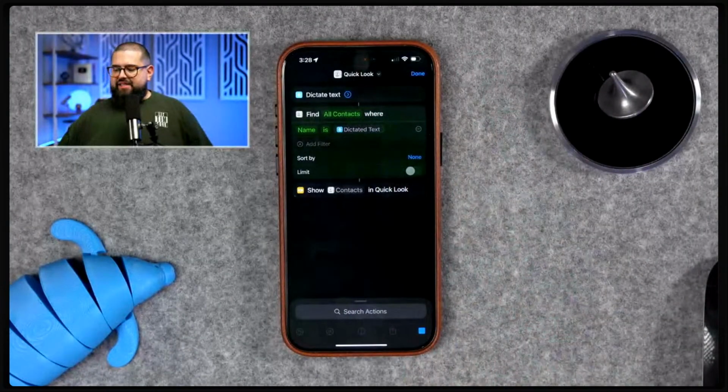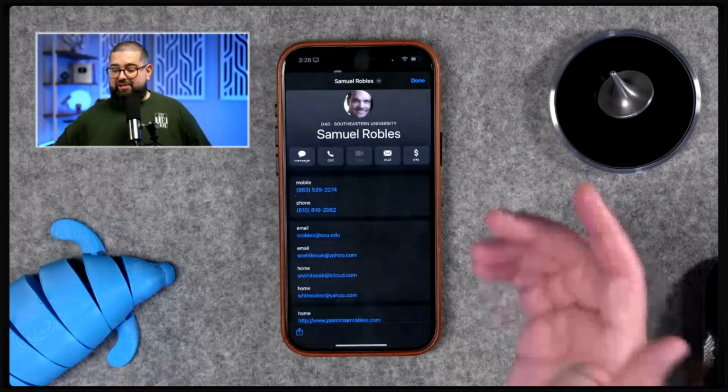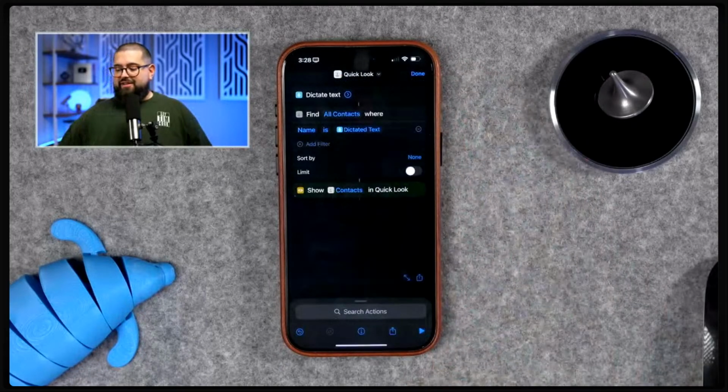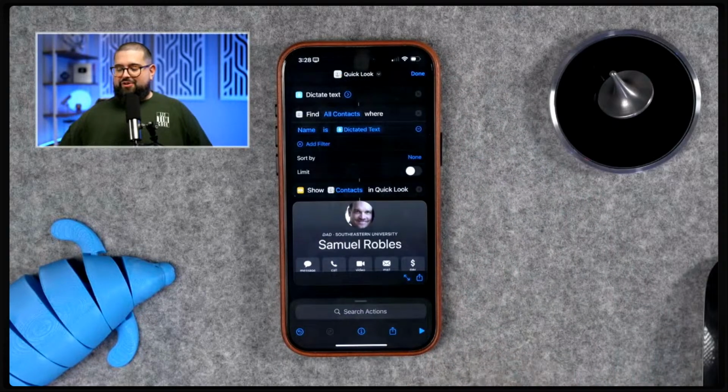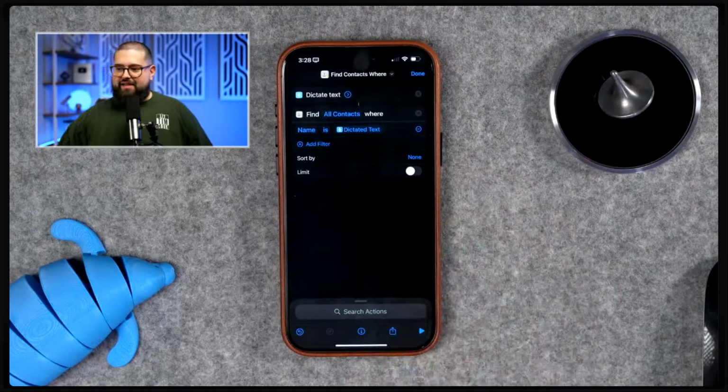So it dictated the text. It's now searching my contacts, and hopefully it's going to show it in quick look. Now, I don't think there's multiple of those in my contacts. So actually it did show it. All right. So that actually worked. So if you dictate the text and you can say the name, then it's going to pull up the contact.